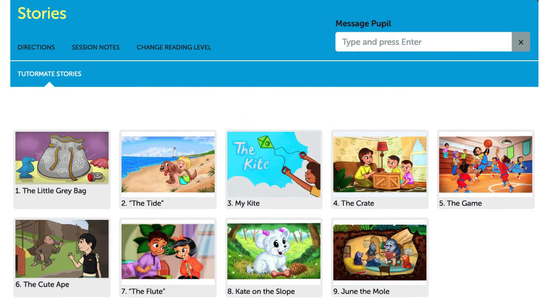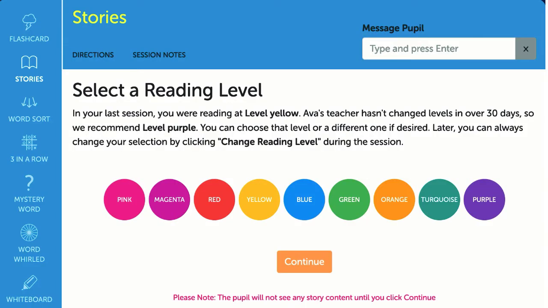Reading stories out loud is the most important thing your student will do, as it's where he or she gets a chance to practice. You should ideally spend 15 to 20 minutes of your session each week reading stories, but each child will be different and some may not be able to concentrate on reading for that long earlier in the year. When you're ready to read stories, click on the story icon from the activity menu, select the appropriate reading level and click Continue to open the story library.